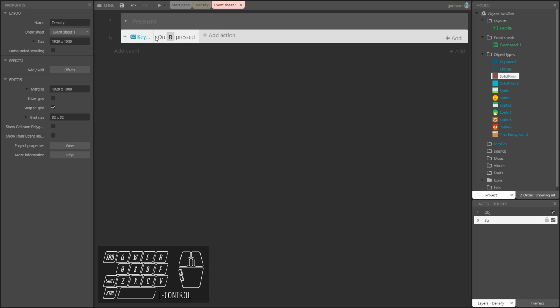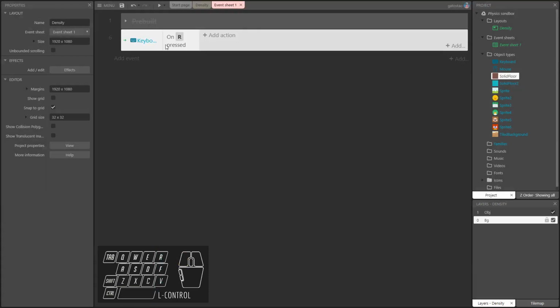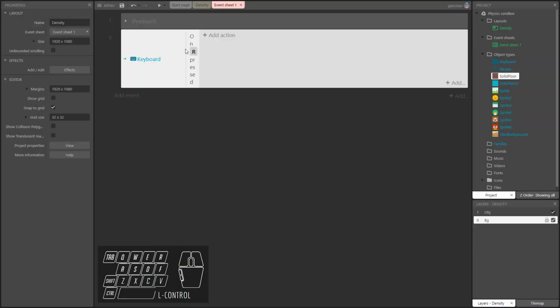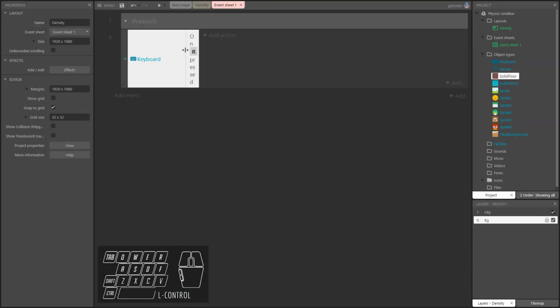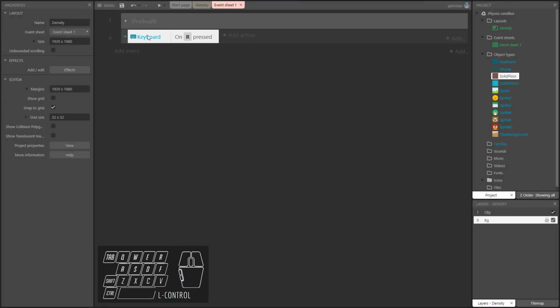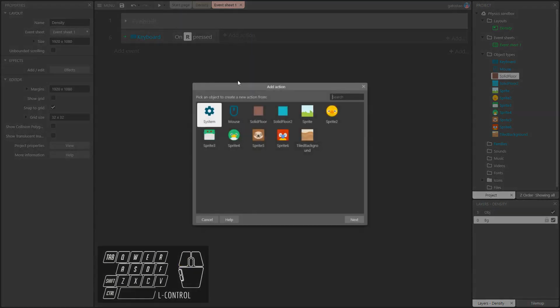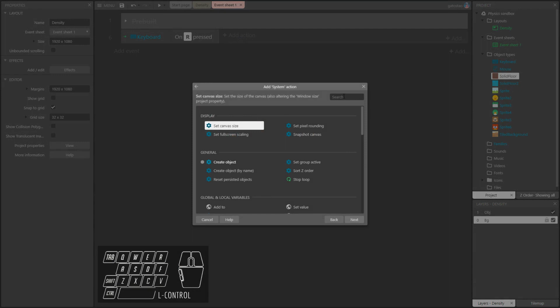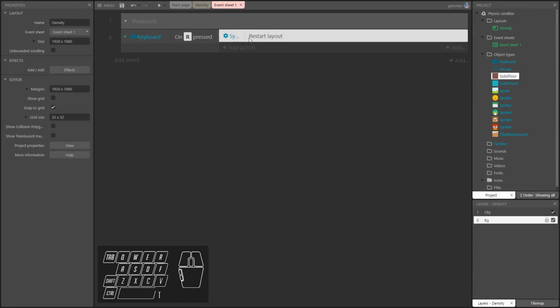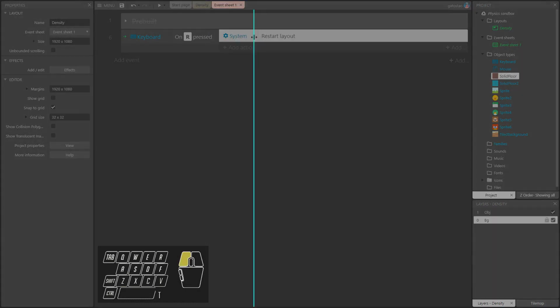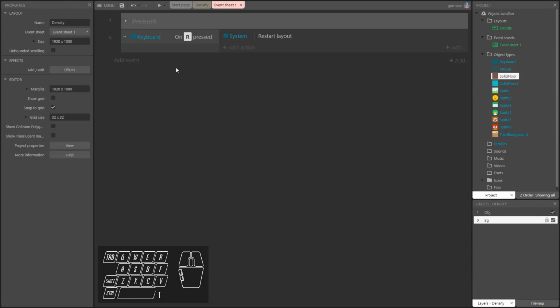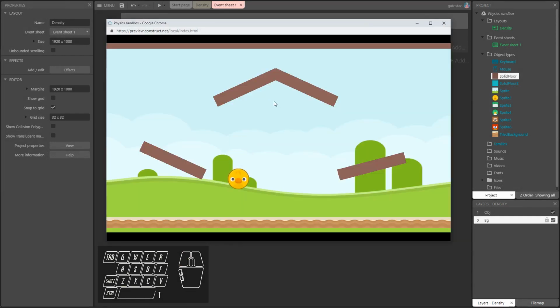So we have our condition, which is a keyboard condition, and what it says is that if we press R, then something shall happen. We can look here for the action: we are going to restart the layout. So whenever we play our game and I press R, it's going to restart easily. You can see I'm pressing R.